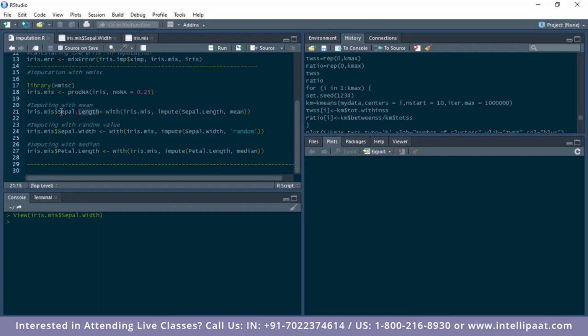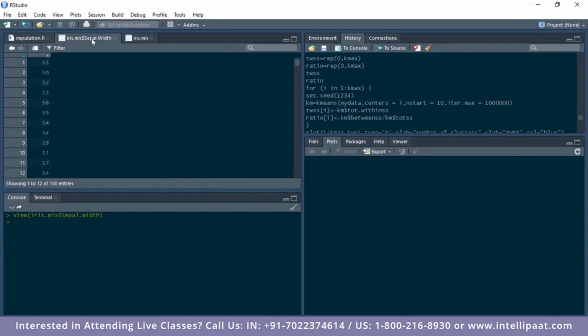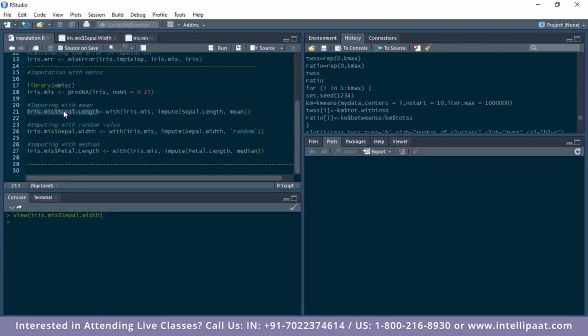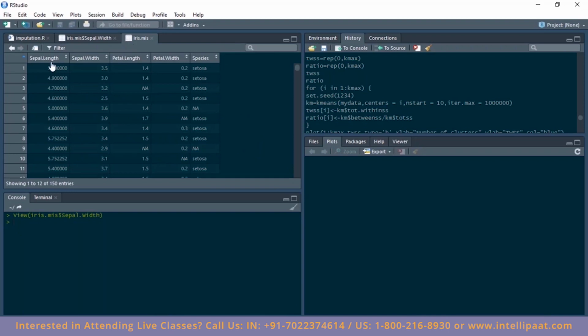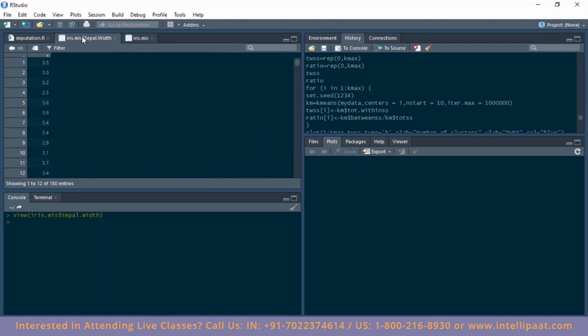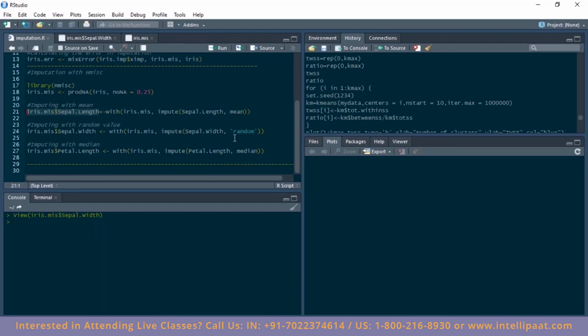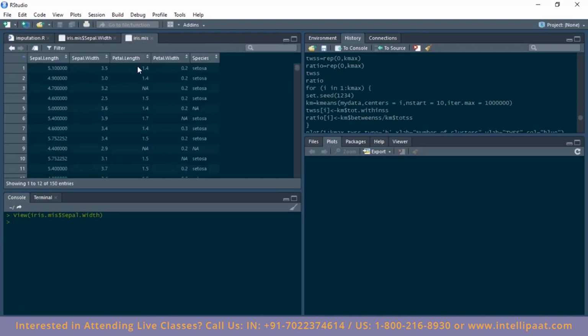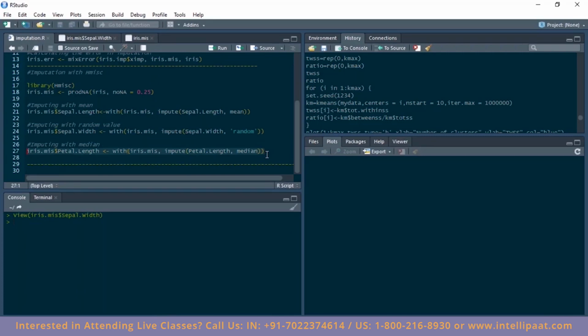I have stored this. So initially, I had imputed the sepal length column with the mean values and stored the result back to sepal length. I imputed these values and stored it back to sepal length. Similarly, I had imputed the values in the second column and stored them back to sepal width. Now I'll do the same thing. I'll impute the values in the third column and store it back to the petal length column. So this time the method is median.